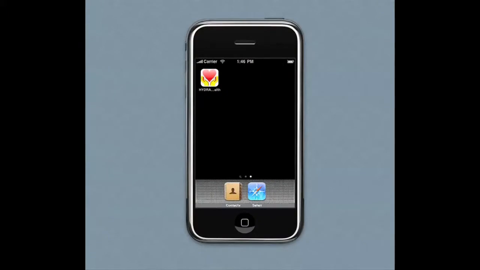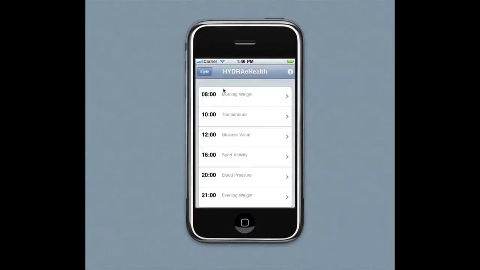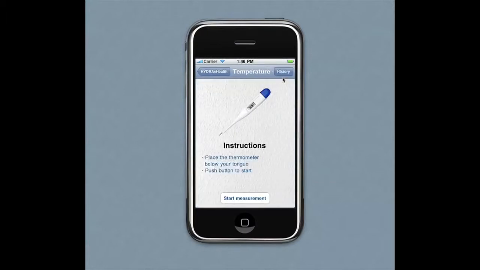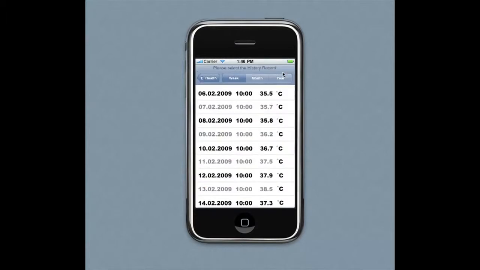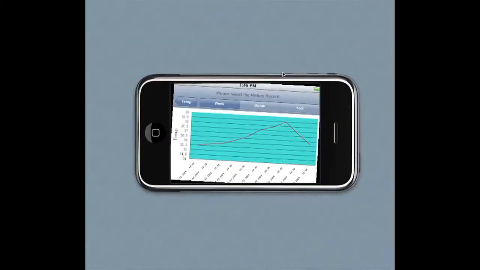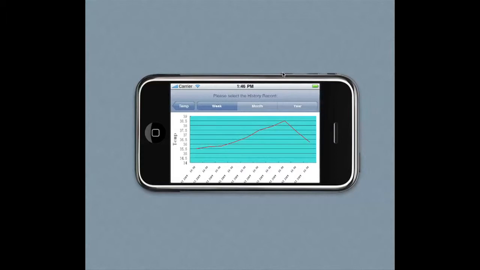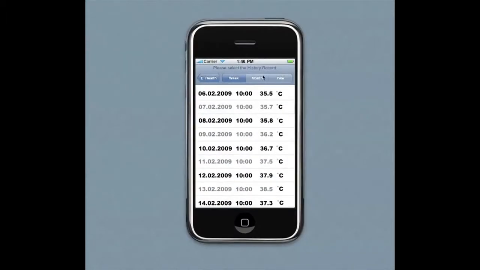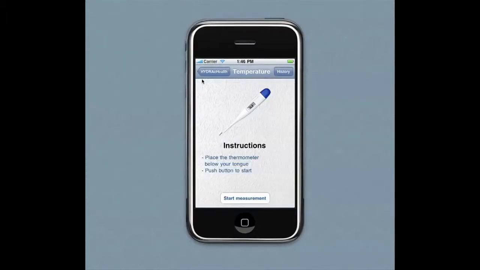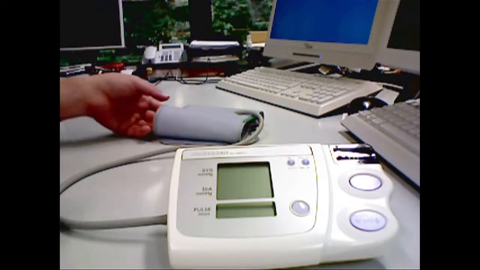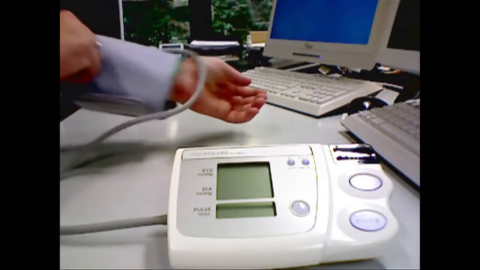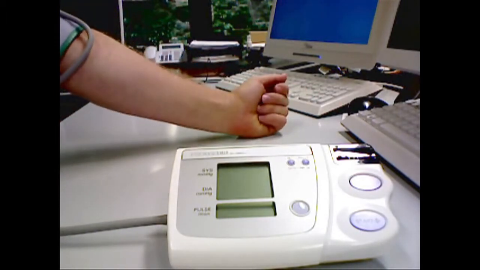The patient uses his iPhone as standard user interface for different kinds of measurement devices. A schedule shows him when he has to measure which vital value. As motivation and information, the values of the last week and month can be displayed so that the course of disease can be viewed. He can now measure his blood pressure via a designated device.